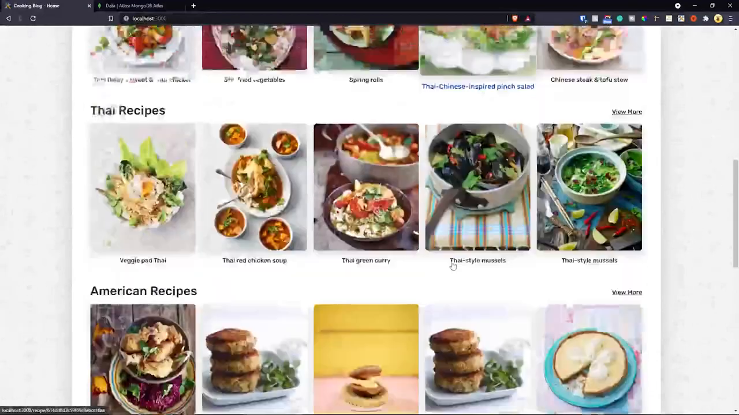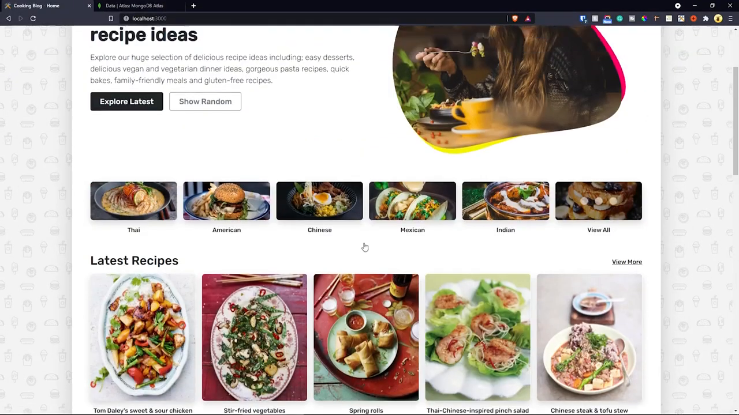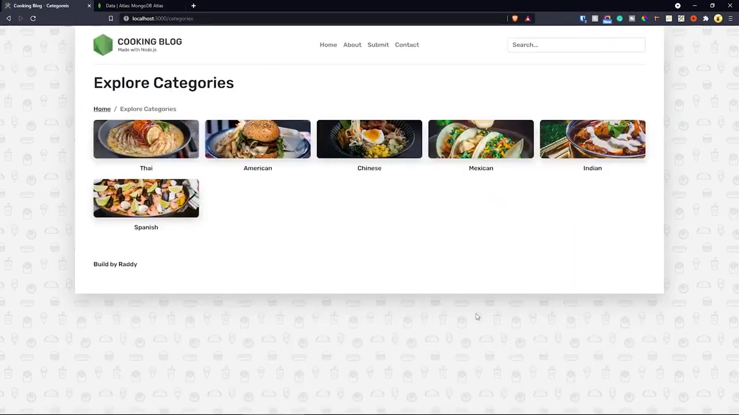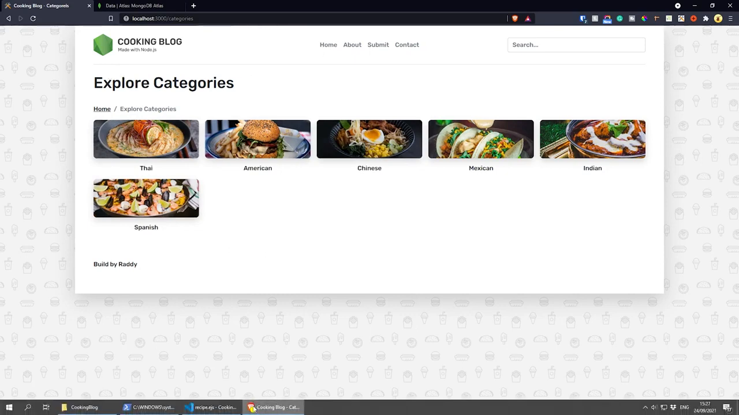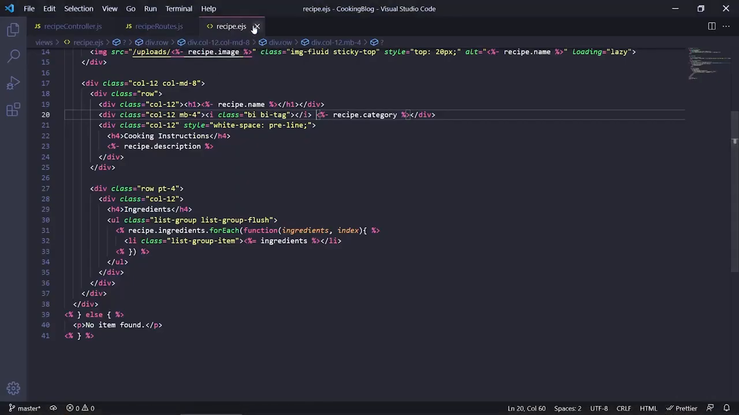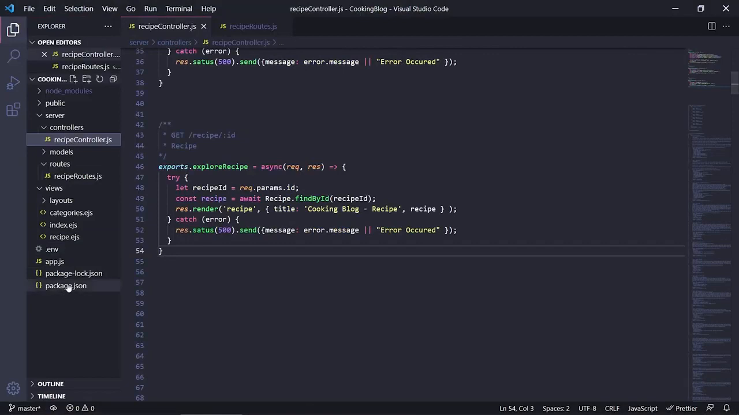So the next thing that we can do is potentially do the category. So if I go here and click on a specific category, I want to only display American food or Chinese food or Mexican food. This is going to be very similar to what we've just done. First of all, let's find the category page and change this a little bit. So let me open it.